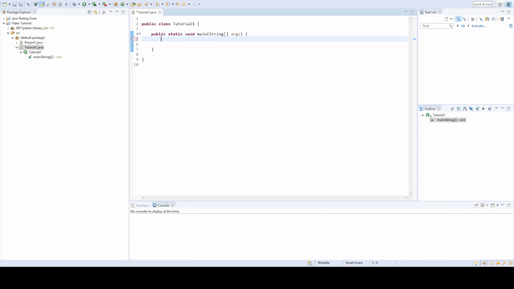Alright, let's begin learning about some variables. Now, there are different types of data types that you can use. There is byte, short, int, long, float, and double. For the purposes of this tutorial, we're going to be using int, which is an integer, and it can hold any range of values from -2 billion to +2 billion.